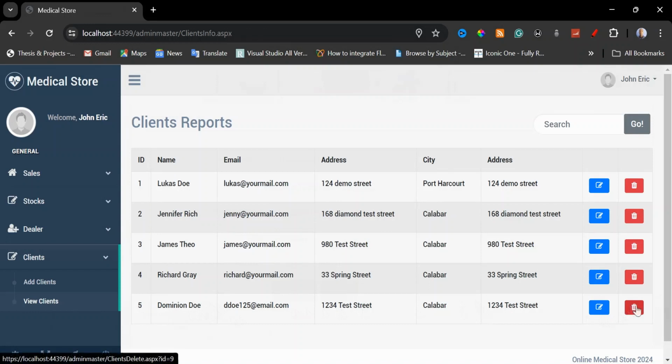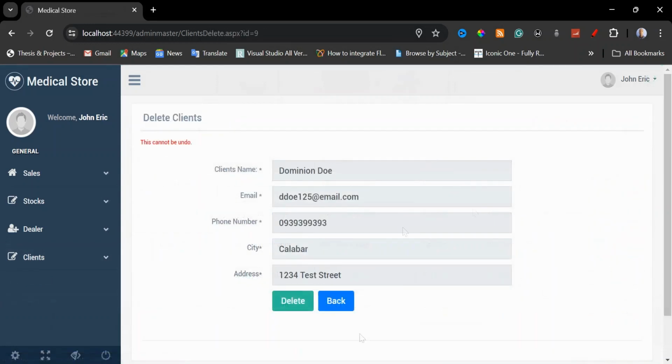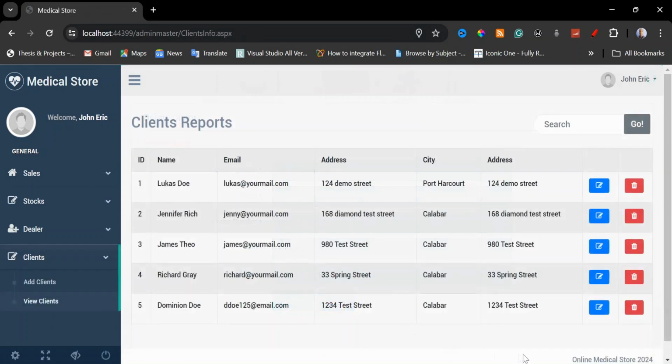Okay, so if you like, for instance, you can delete this. Once you click on delete, there's no going back. It will delete this record. Okay, so we won't do that now. I'm just going to click on the back button. Let's learn how to add a dealer.